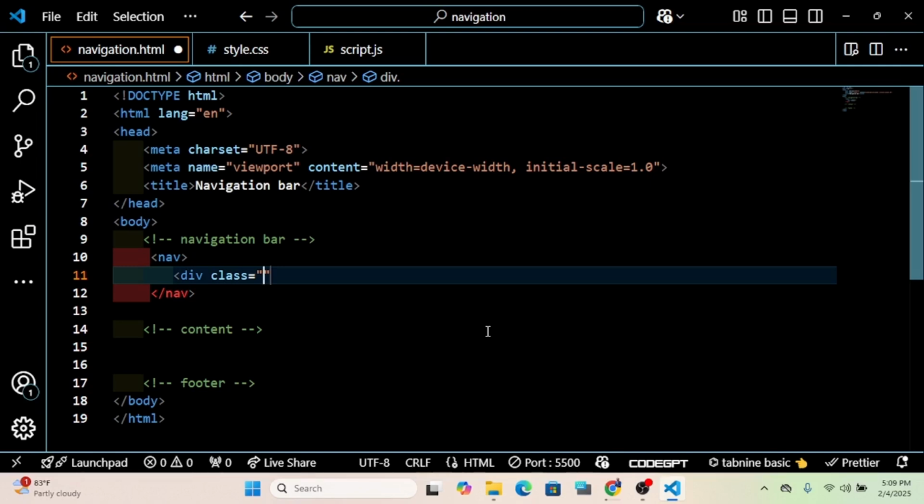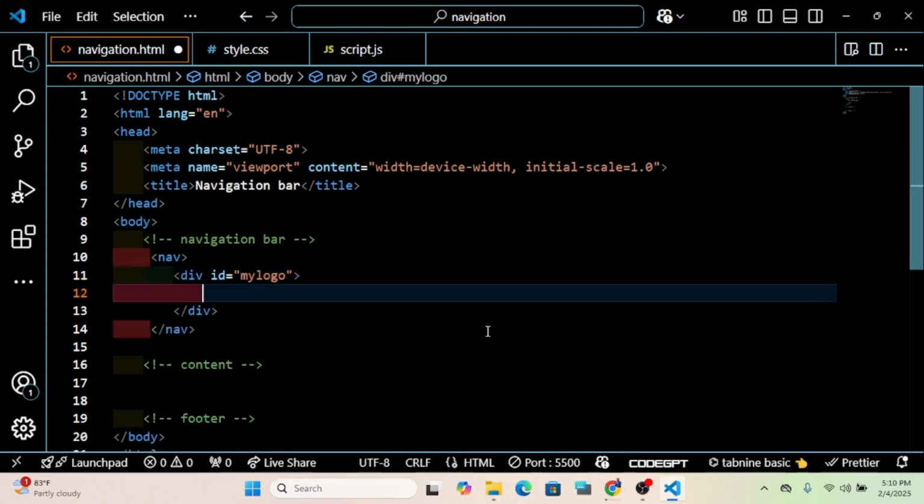On this particular tutorial, we are going to make use of IDs and classes for you to be able to know how it works. Okay, over here, let me make use of ID. The ID we are going to call here is going to be logo. We are going to call it my logo. Okay, then we are going to close it.